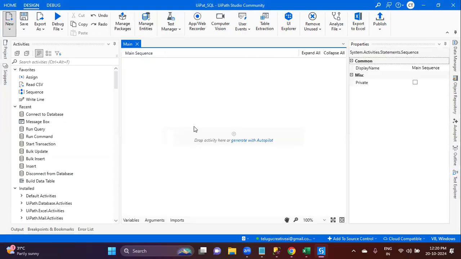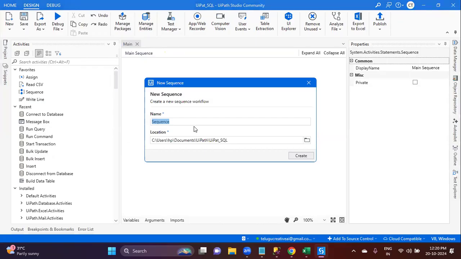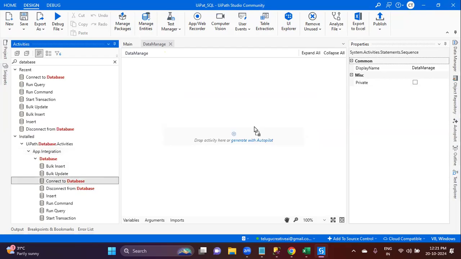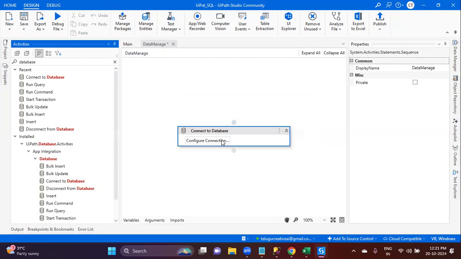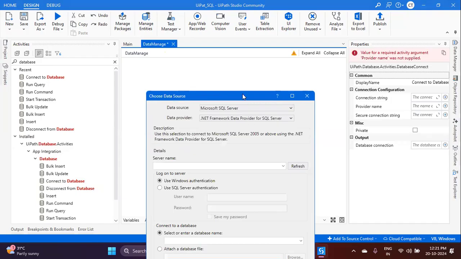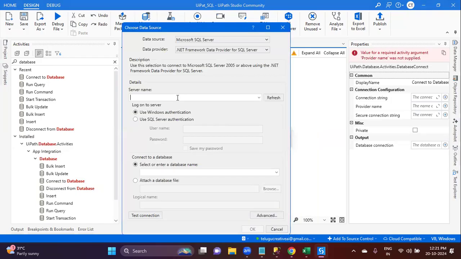Let's create another sequence, Data Manage. So from here, I'm just using the database activities, and in the database activities you can connect. What you have to do is use the configure connection wizard and select the data source as MS SQL Server. It will ask for the server name. If you are connecting to different servers, they will give an IP address or something. But now I'm connecting to the database which is in my local, that's why I'm using SQL Express.